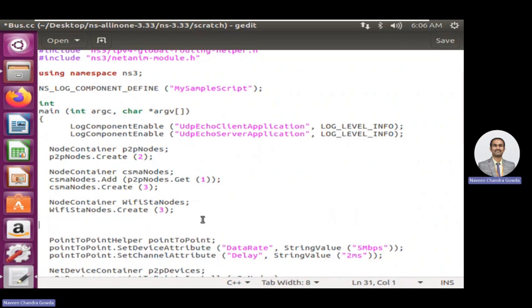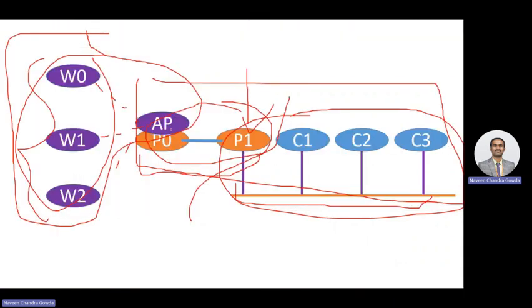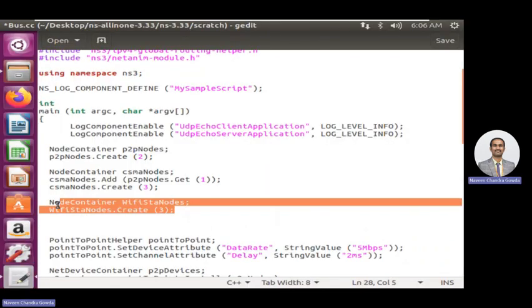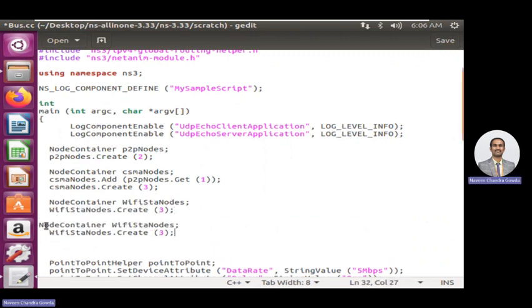I'll be creating the three station nodes. But as I mentioned, the zeroth node of the point-to-point nodes I'll be making an access point. So I'll be making the zeroth node of the PTP nodes the access point. Let me make that as well. So what I'll do is just copy paste this.